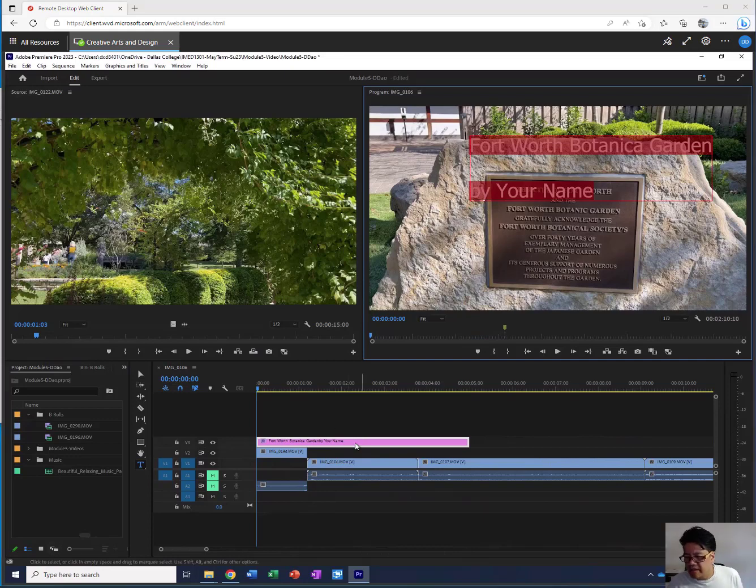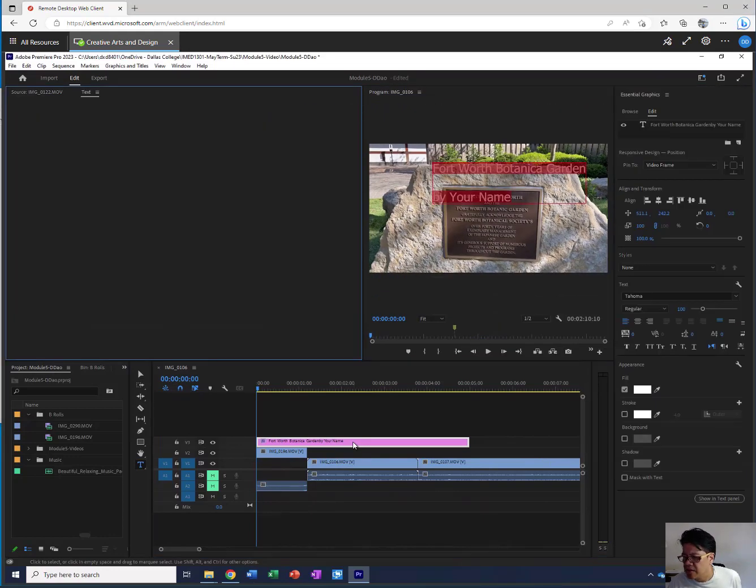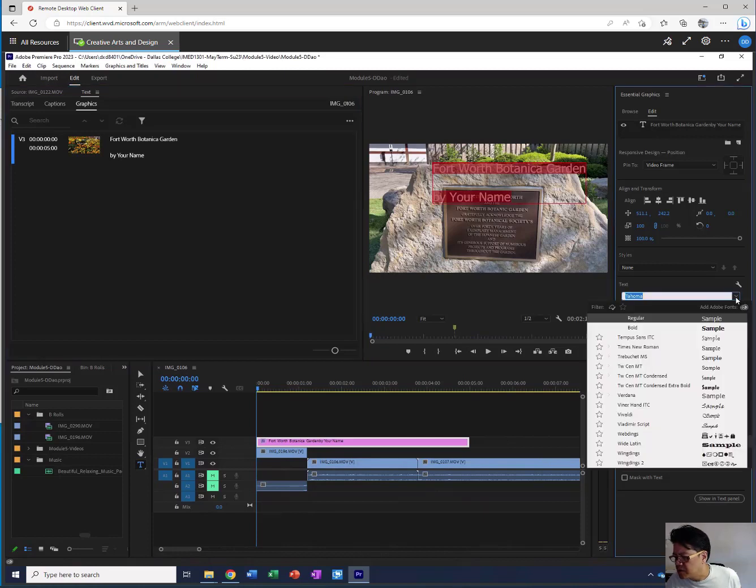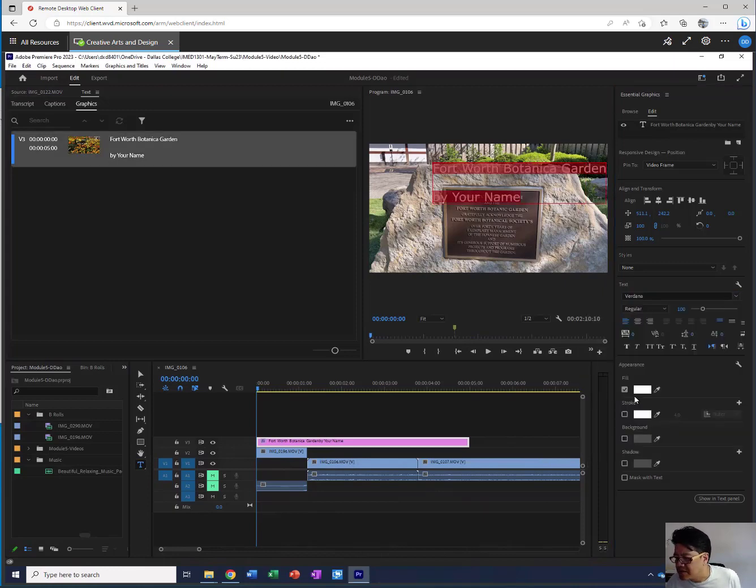Once I have the text, come down to your timeline down here. I'm going to click on this text that I just put in here, Fort Worth Botanical Garden, and it opens up this whole palette of properties of the text I can use. Let's look at this for a moment. I can change the text type. So do a pull down and pick a text type that you can live with right now. I suggest you use something that is sans serif, or very easy to read. Verdana is a good font to use as well.